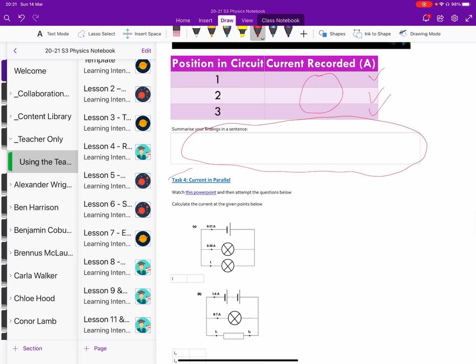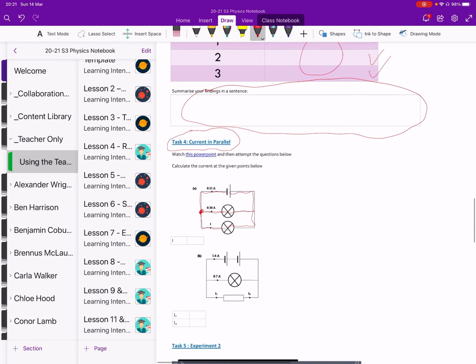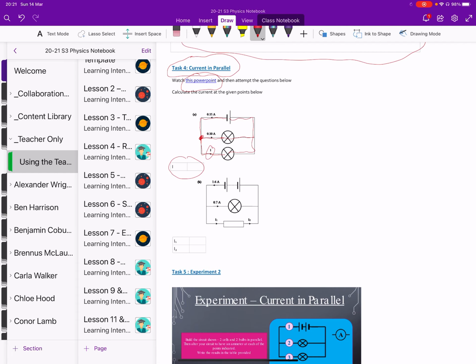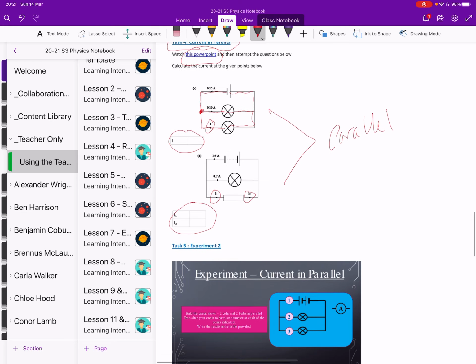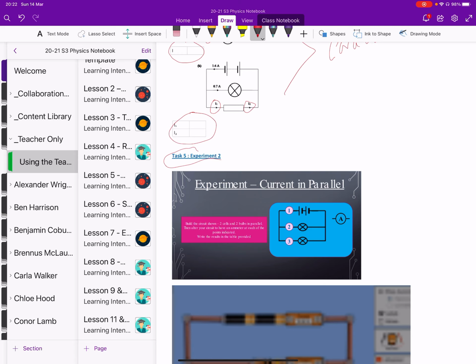Now we've moved on to task 4, which is current in parallel circuits. The difference between series and parallel is that when the current leaves that cell, when it gets to this point here, there's 2 paths it can take. So if there's 2 or more paths for the current to take, then that's called a parallel circuit. So again, watch this PowerPoint and tell me what the current is at that single point there, and what is the current at point 1 and 2 here. And these are both parallel circuits.